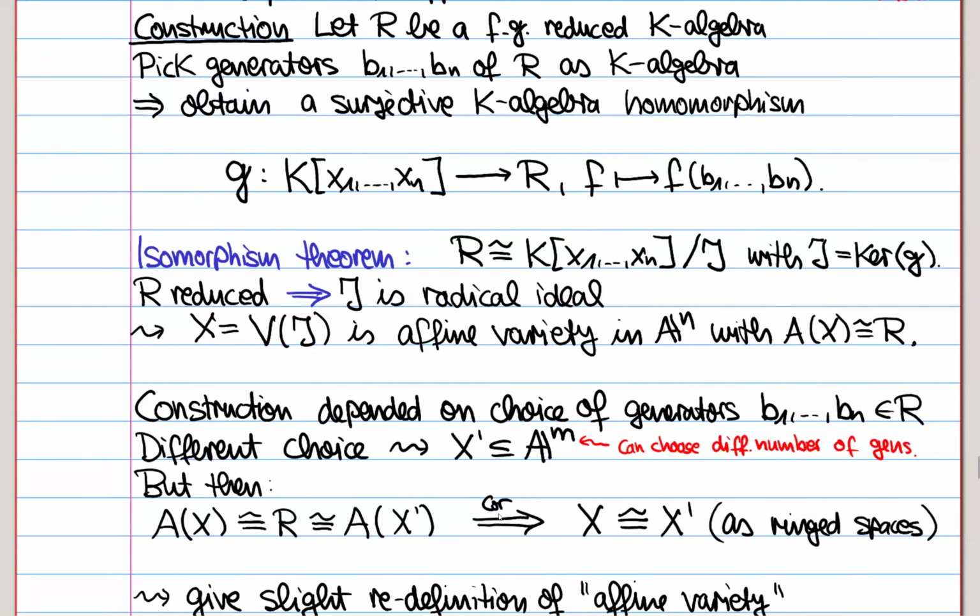And so we had this corollary which says that isomorphisms from X to X' correspond to isomorphisms from A(X') to A(X). And so since these are isomorphic, we know that abstractly, as ringed spaces, X and X' are isomorphic, even if they live a priori in different ambient spaces.